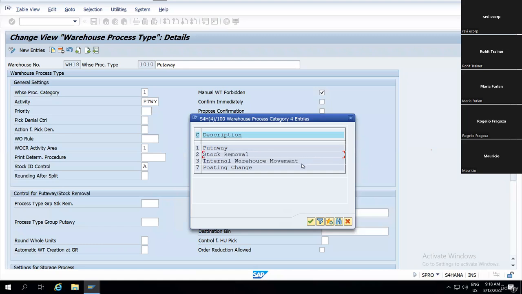Internal warehouse movement. If you are trying to move stock or make ad hoc movements within the warehouse, like moving the stock from one storage type to another storage type, then your warehouse process category should be 3.